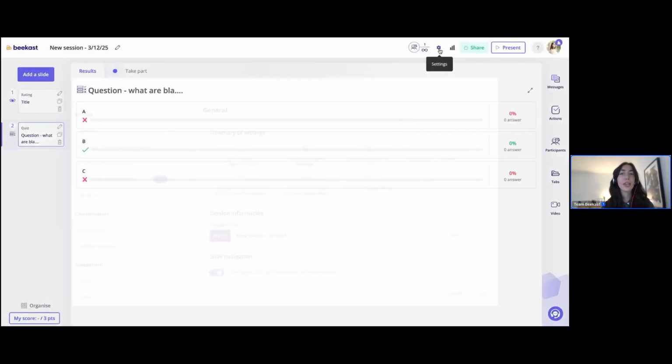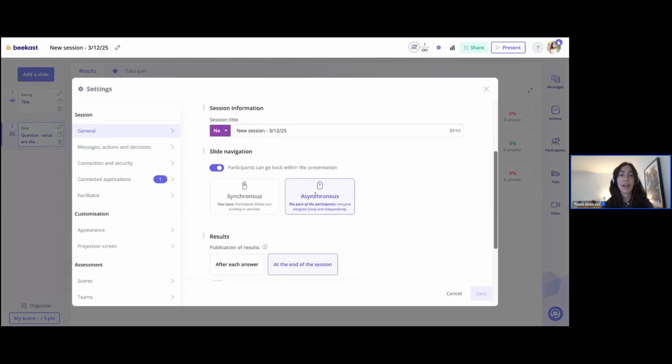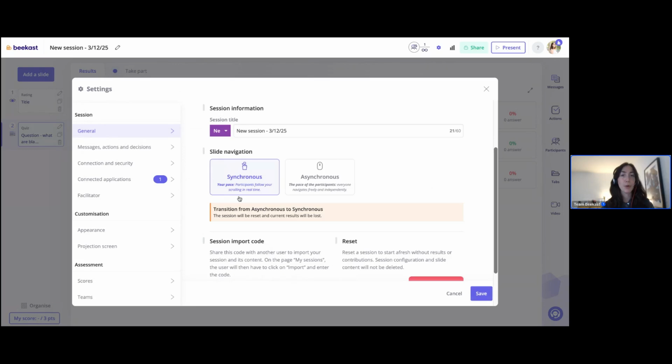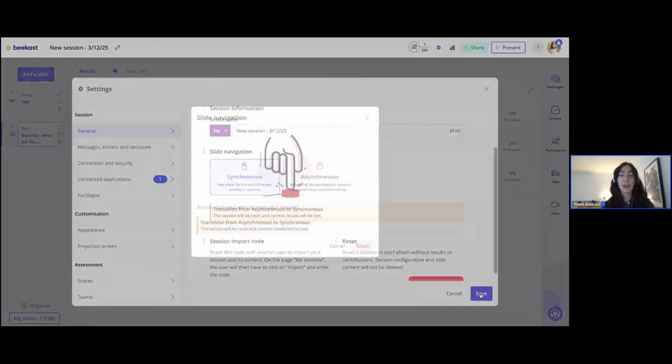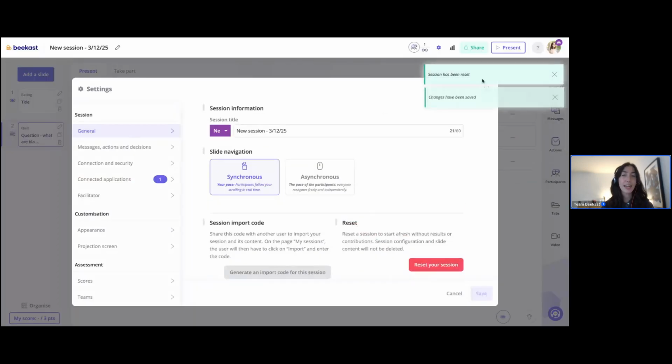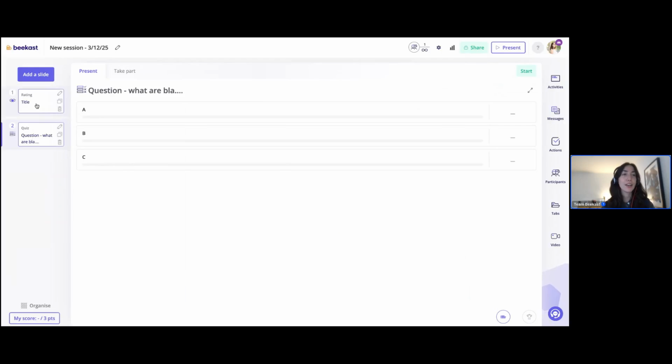Now, this will look exactly the same way if I decide to go back to synchronous mode. So I'll go ahead and do it in front of you now. Instead of asynchronous, I go ahead and click on synchronous, on save, reset. And as you can see, nothing scary because my content, my quiz, everything is still there. The only difference is that it's just been reset.